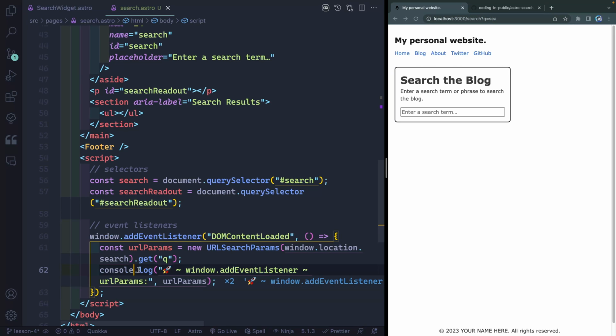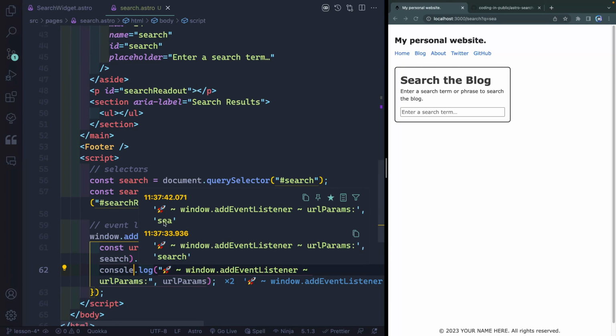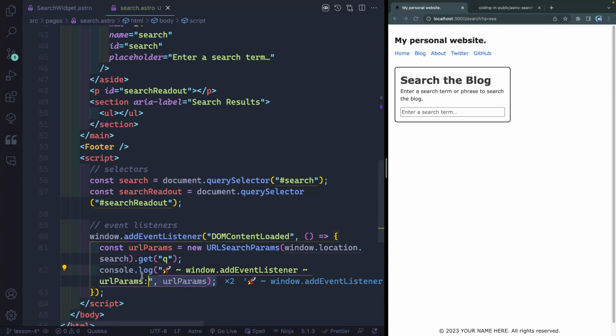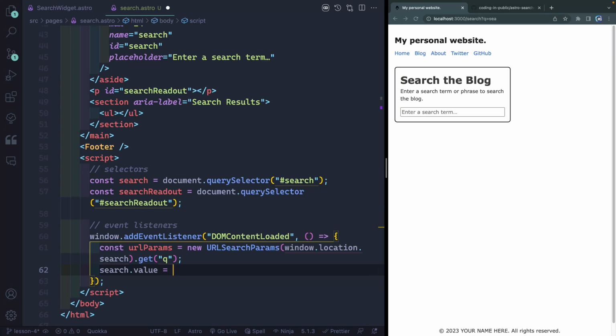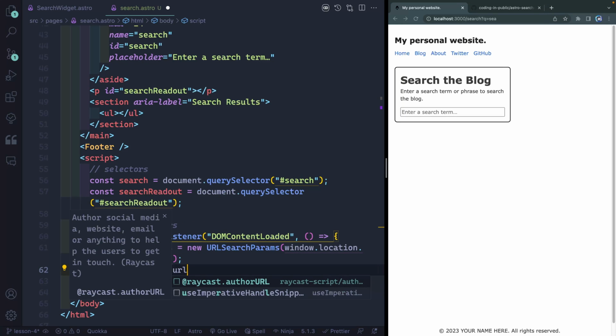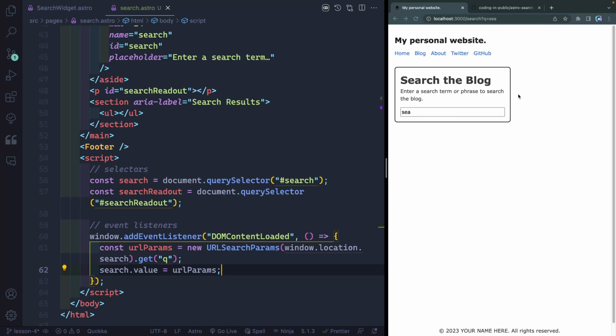So let's say C, and I'm getting C right here. Okay, cool. So I'm actually getting what I want. Now what I want to do is use that to update the text inside of here. We'll do that by setting the search.value to whatever those URL query params are. You can see as soon as I save it, that's what I'm getting here. I'm getting C right in here because that's what's up here.